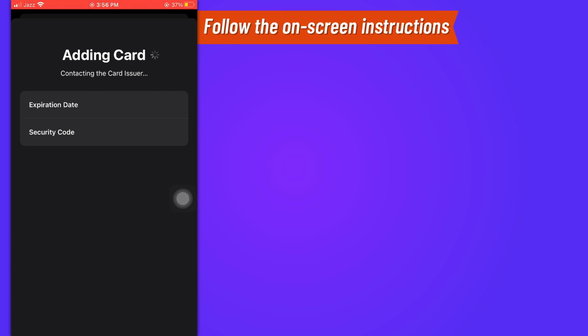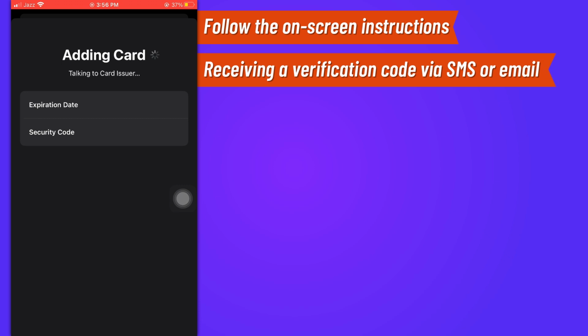Follow the on-screen instructions to verify your card. This may involve receiving a verification code via SMS or email. Once your card is verified, it will be added to your Apple Wallet. You can now use your ENBD X card for Apple Pay transactions.